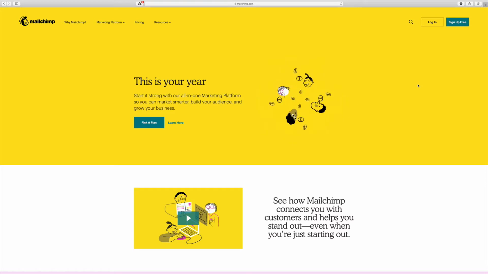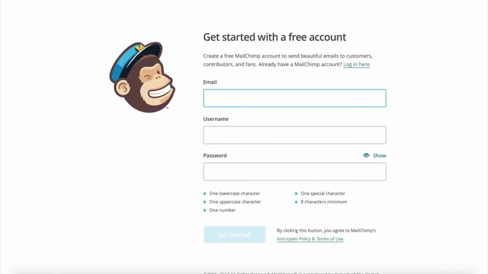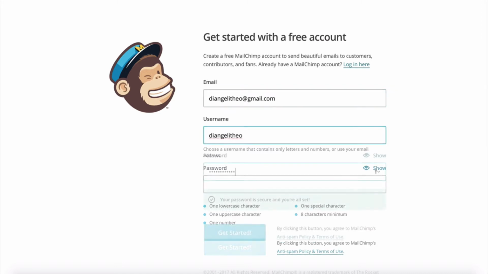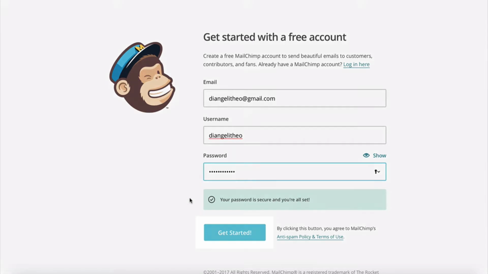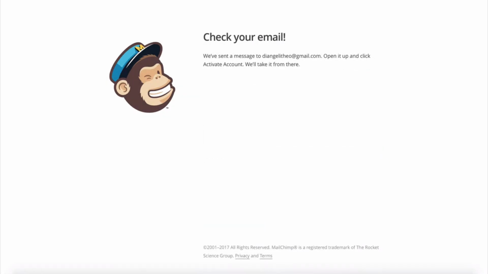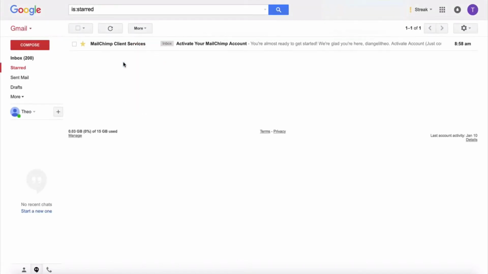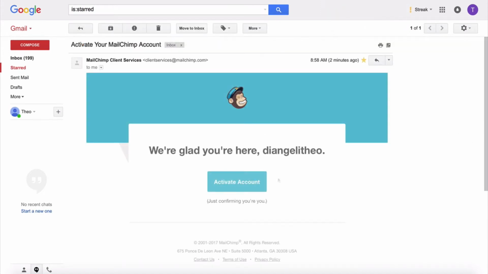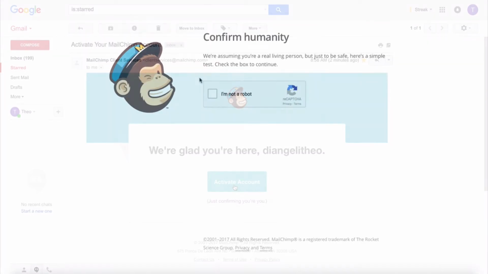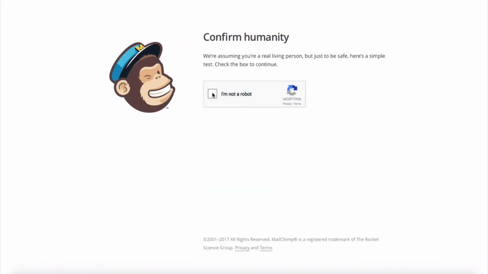So we'll head to mailchimp.com, and once you're there, you want to click on sign up free. You now want to enter your email address, a username, and then a password. Make sure to take note of these and then click on Get Started. Now you'll get a message which tells you to check your email and click on Activate to finish setting up your account. So head to your emails now and do that. So here's my email and I'll click on that, and then all you do is click on Activate Account. Then confirm you're not a robot by just clicking here.